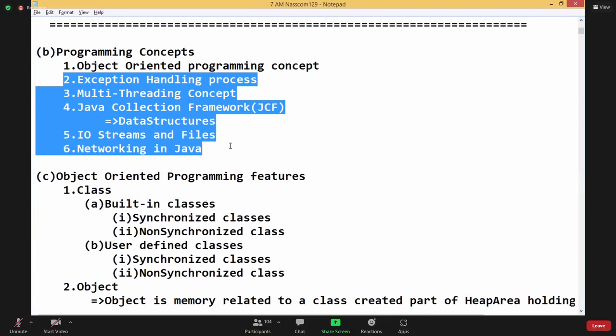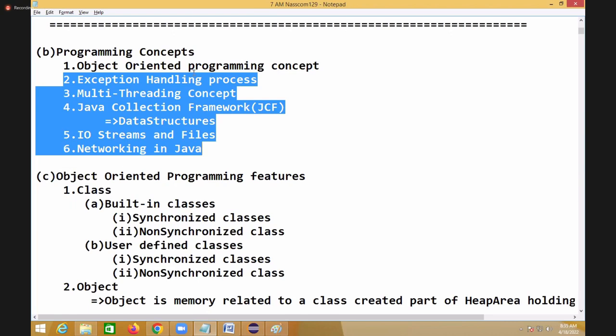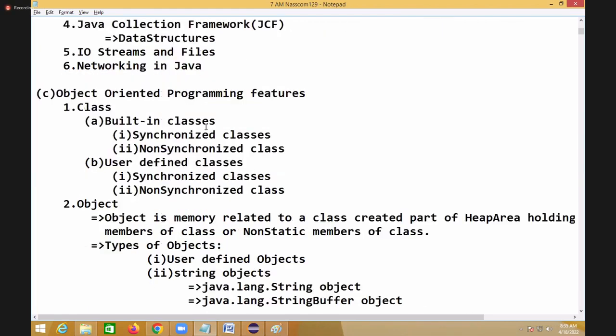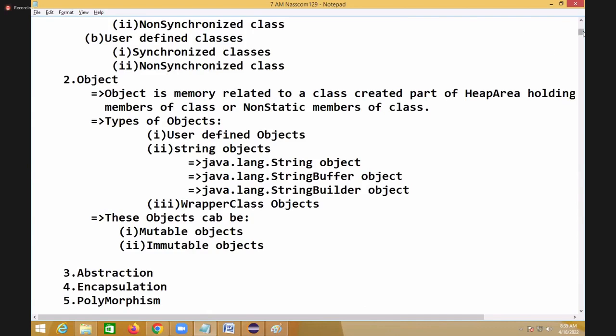IO streams and files, for 3 hours we are planning on Sunday. That's the plan I made. Let us see. Now I am entering into exception handling. The remaining 3 will be covered in the regular class now. Okay. So now we have to enter into the exception handling process in Java. What?